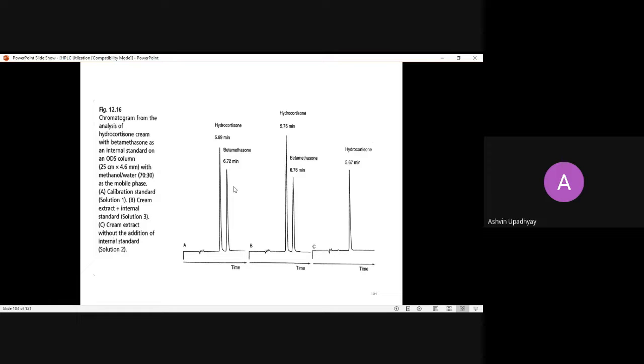So this is the chromatogram. The three chromatograms I have taken for you. The first one is the calibration standard, the hydrocortisone and the betamethasone. The second one is the cream extract plus internal standard. And the third one is the cream extract without the addition of internal standard, so it's the direct measurement of the hydrocortisone. Here you can see visually that the betamethasone response is almost similar for all three analyses.